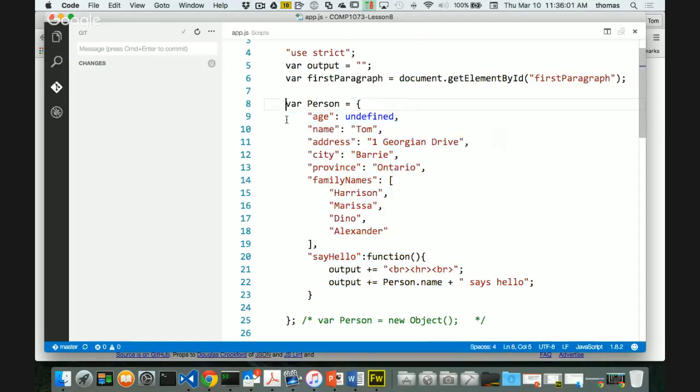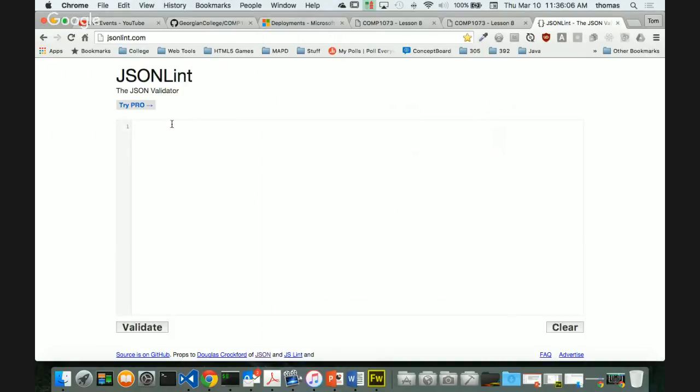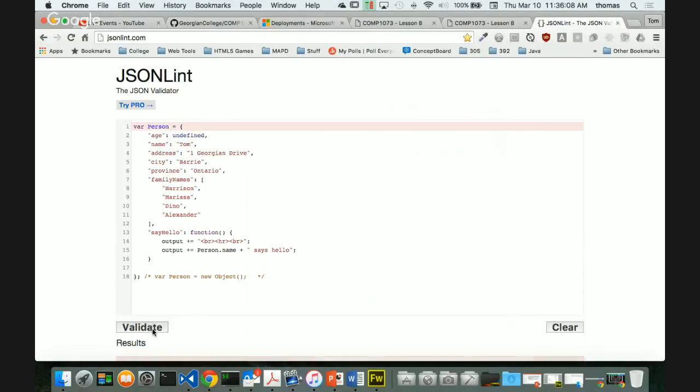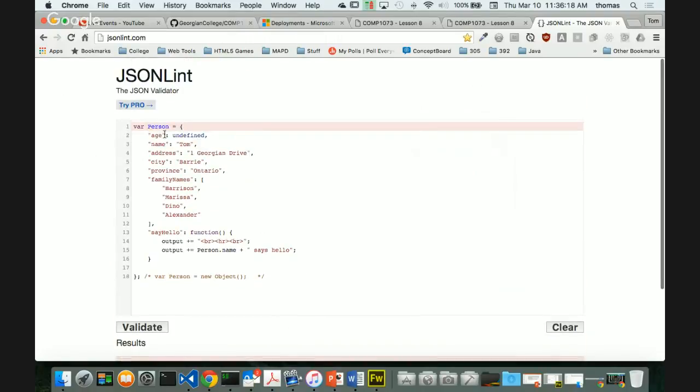So let's take this whole thing, copy it, and put it into JSON Lint. If I click validate, it's going to say it's not cool, and it tells me what's wrong. Error, parse error on line 1. Var person, expecting string, number, null, true, false, and so on, but not person. So JSON does not include a variable. Let's get rid of that piece.